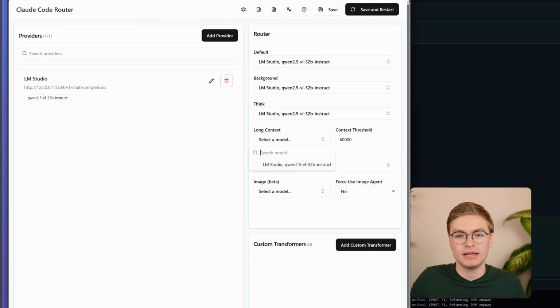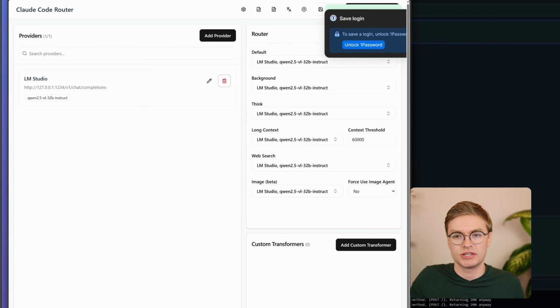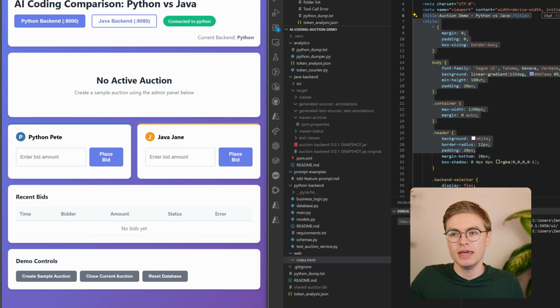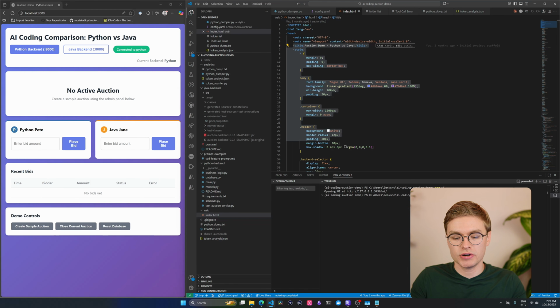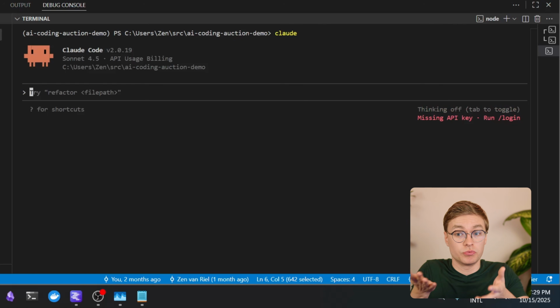I'm just going to use it for everything and then see if Claude Code actually works with that. So we're going to go ahead and save and restart the service. And now I can just go back to Visual Studio Code, because in Visual Studio Code, we now have to start the CCR service together with Claude Code. So I shouldn't just type Claude, because that just starts regular Claude Code. I need to actually connect to Claude Code Router.